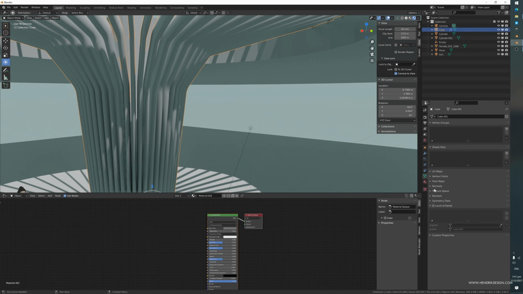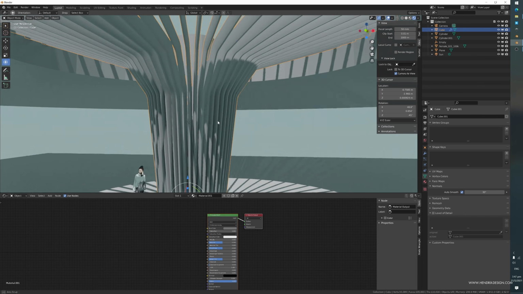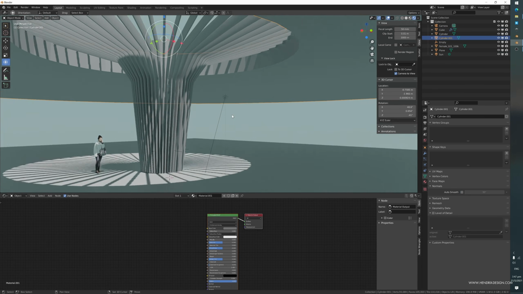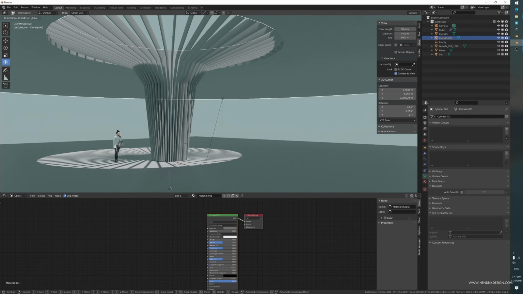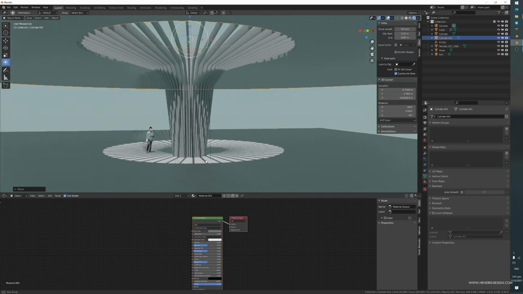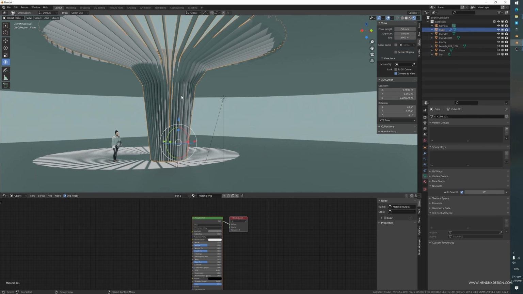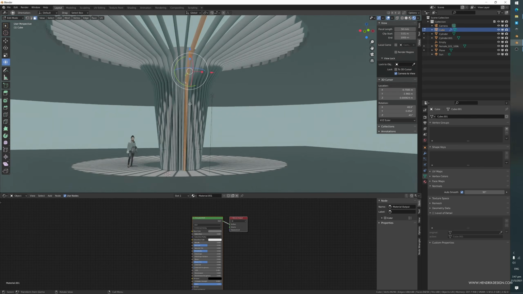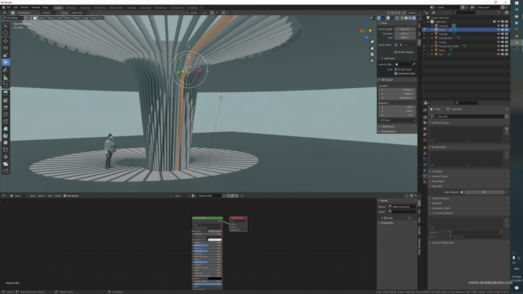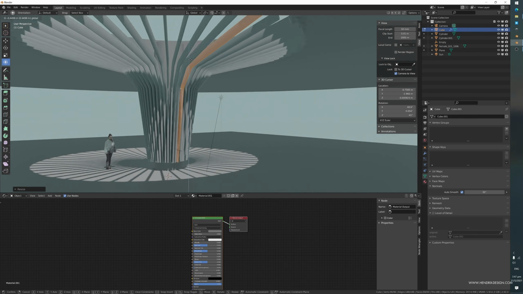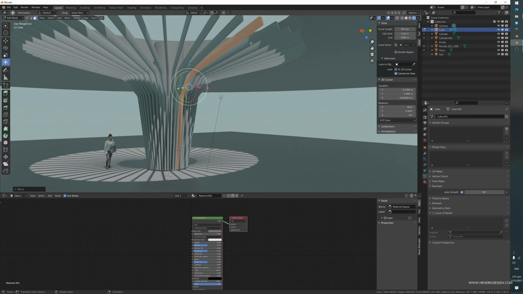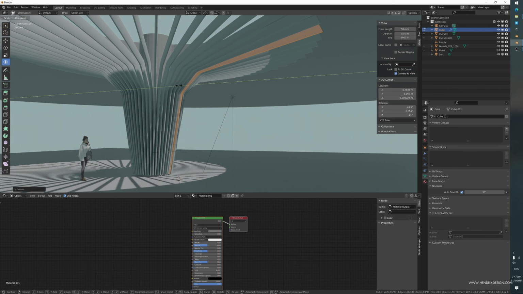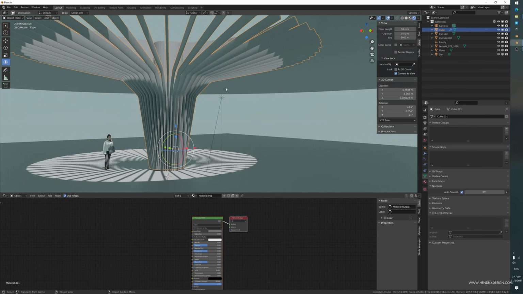Shade it smooth, set the normals to auto smooth. As usual, nothing too fancy here. So let's see how this can help our space. So we have something like this now. Maybe I want to make it a bit flatter and a bit wider.